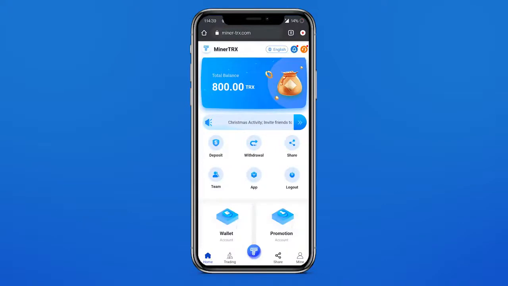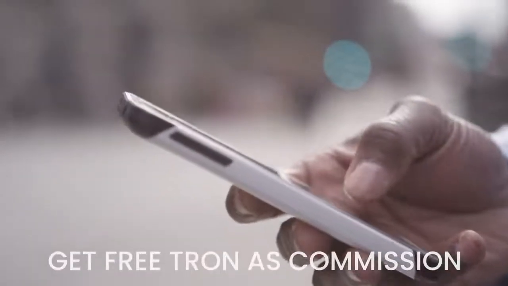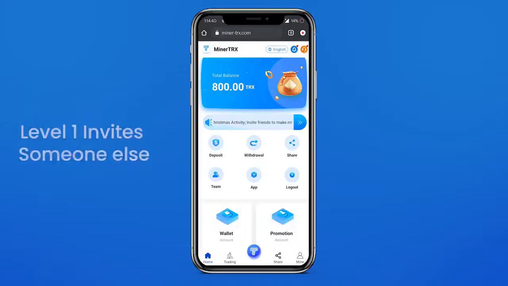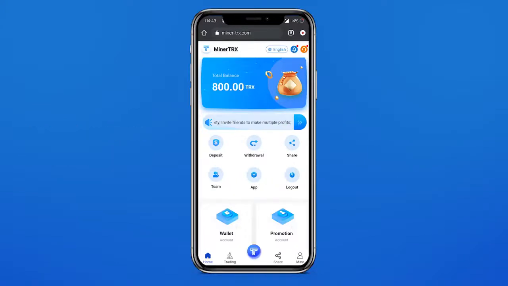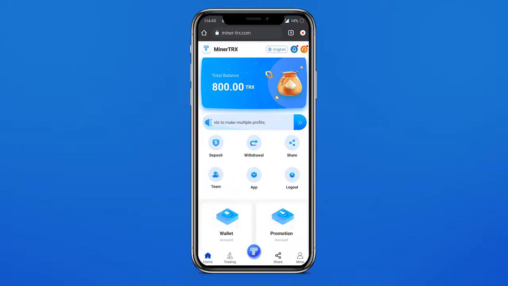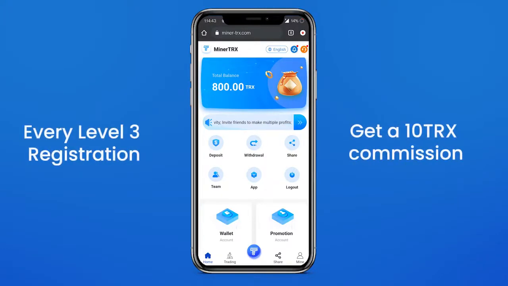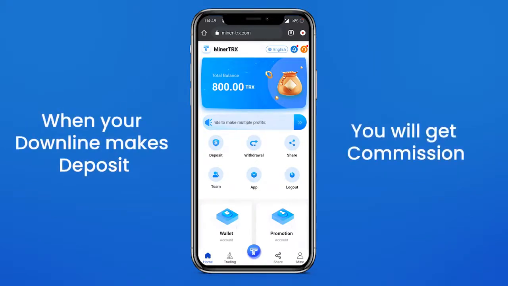At MinerTRX, you can earn without even investing through our affiliate program. When you refer a friend and they sign up through your referral link, you'll get free Tron as a commission. The person you invite becomes your level 1 downline. When your level 1 invites someone else, they become your level 2. Similarly, when your level 2 invites another person, they become your level 3 downline. For every level 1 registration, you will get 30 TRX commission, 20 TRX for level 2, and 10 TRX for level 3 registration.